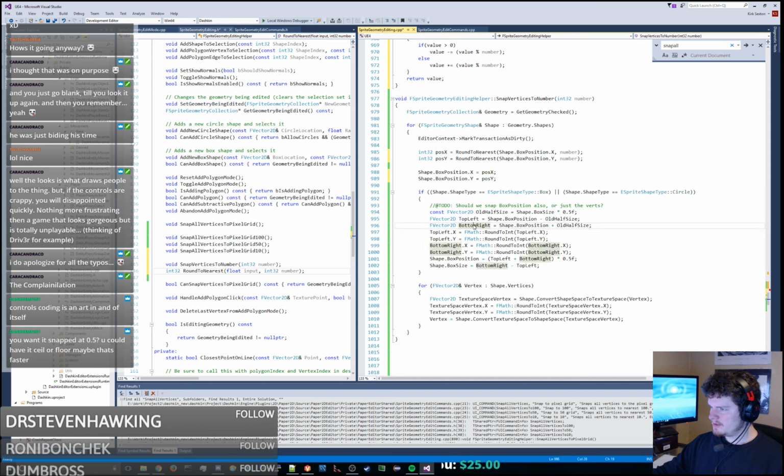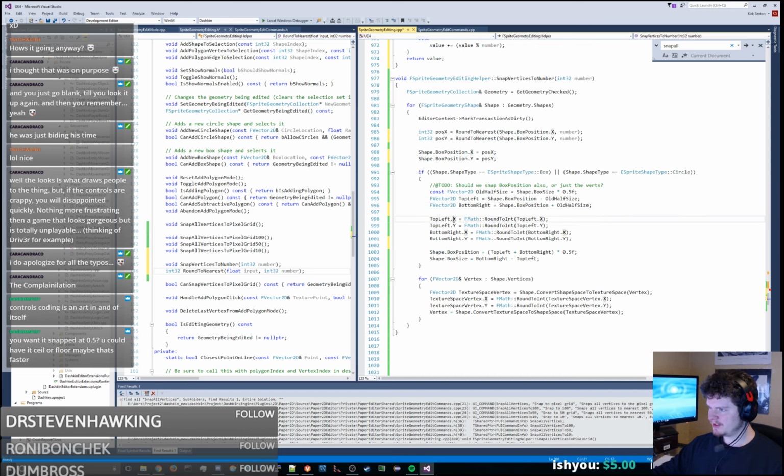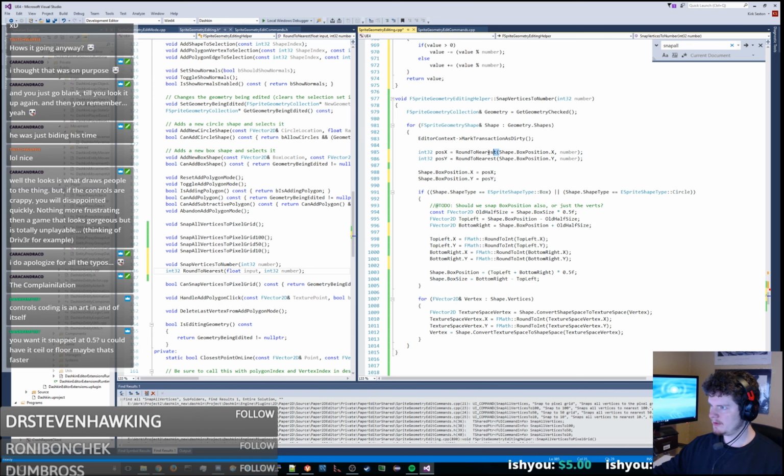So that should get those, and then these guys are taking the top left, rounding that to an integer, and the bottom right, rounding that to an integer, and then they're recomputing the box positions and everything, so this box position up here doesn't really do a whole hell of a lot for us. Yeah, and they don't have a ceil or a floor function that takes a non-standard value. So what we want to do here is, again, it looks like we're just doing the exact same operation where we're just calling round to nearest.